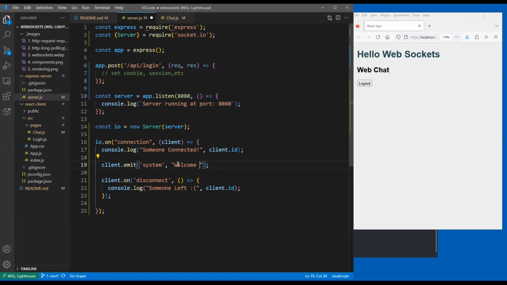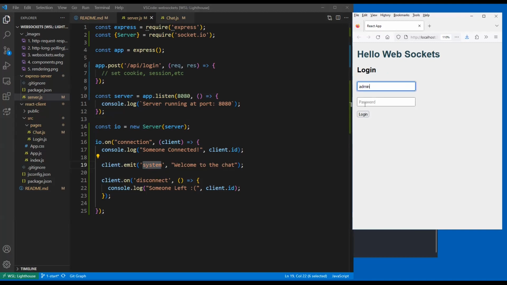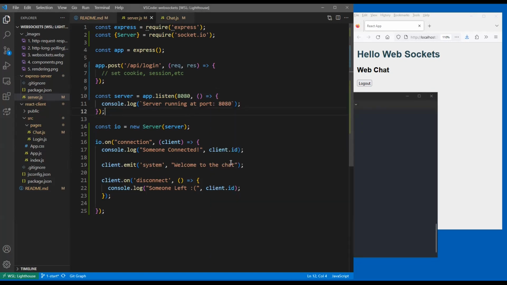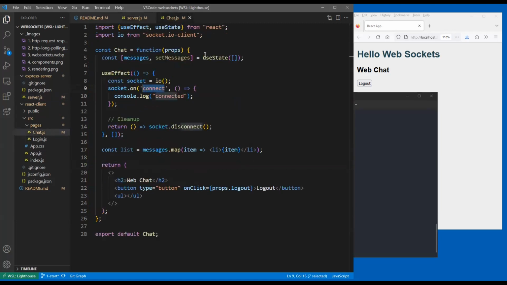Welcome to the chat. There, welcome to the chat. So now we've emitted a system message. Okay, go ahead and, I don't see anything. Let's take a look. Well, nothing yet. Why is that? Well, the fun thing about WebSockets is when you do something on one end, you have to do the corresponding action on the other end. So I'm sending these system messages, but in my chat, I'm not listening for them.